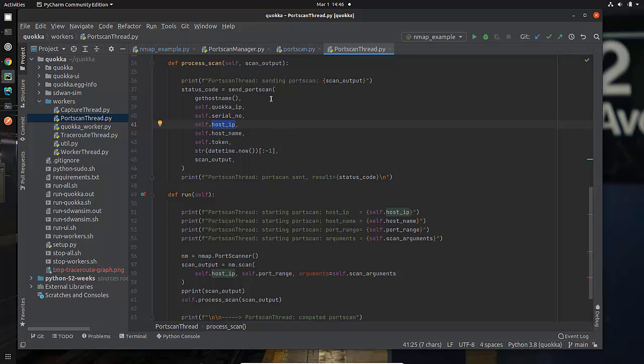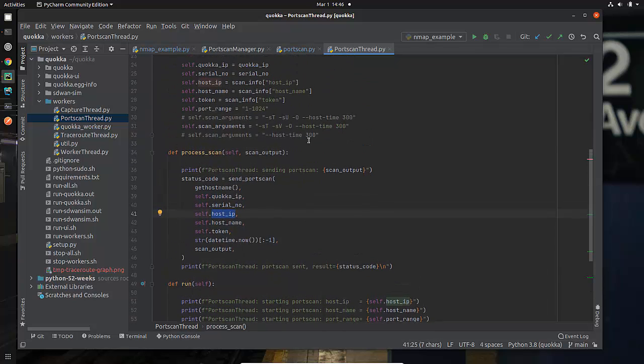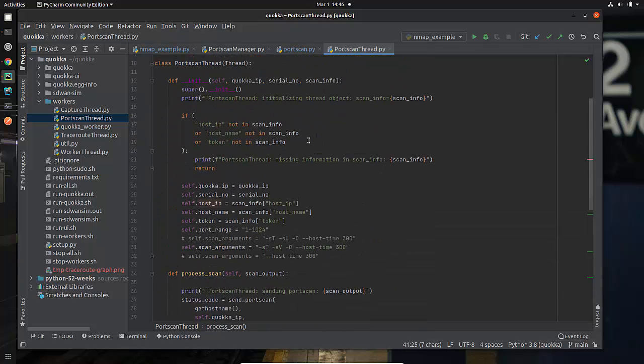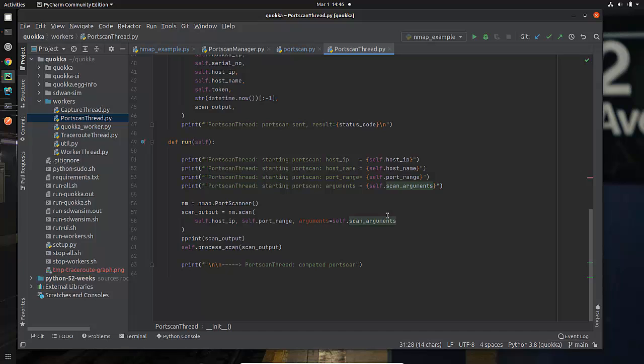Actually, that's not where it's set. That's when I'm processing it and sending it back in. It's set at initialization, and this is when I set the host IP address. I set the port range, and I set the scan argument. Let's just go back down here and not get too distracted by myself. Here's my host IP. Here's my port range. And here are my arguments, same as the stuff that we talked about.